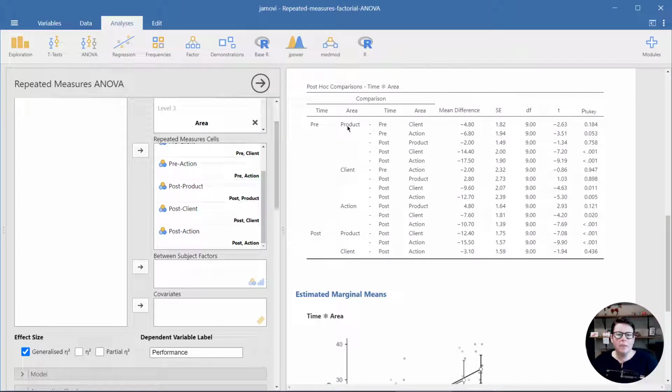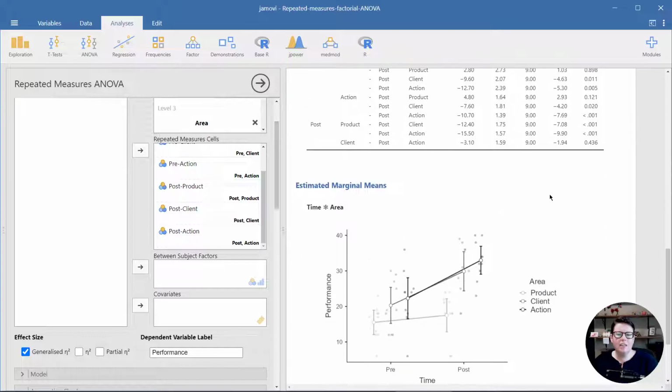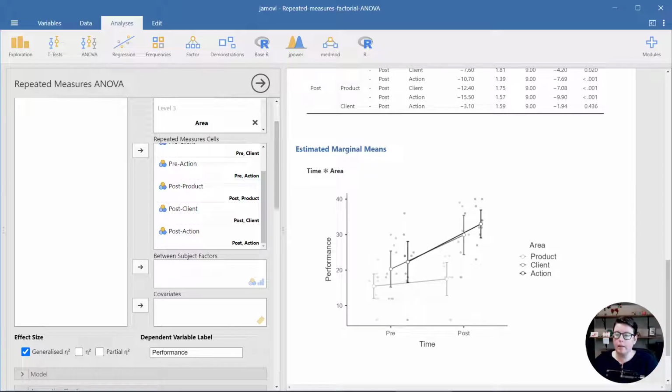And then what else might there be? Pre-product to post-client. Stuff like that probably wouldn't make very much sense to interpret. Like pre-product is significantly lower than post-client. Like, okay, who cares, right? The ones that I just interpreted are the ones that probably make the most sense. We want to see how they change over time in relation, right? So product did not change over time, but client and action both significantly improved over time after the training. Okay, then we can write this up.